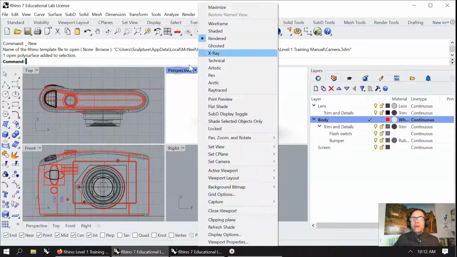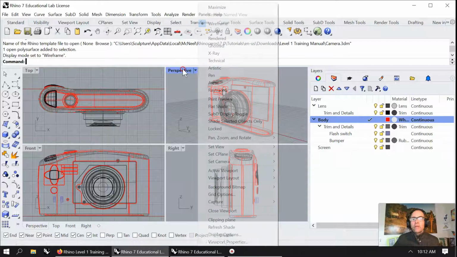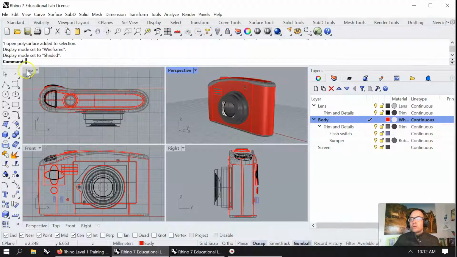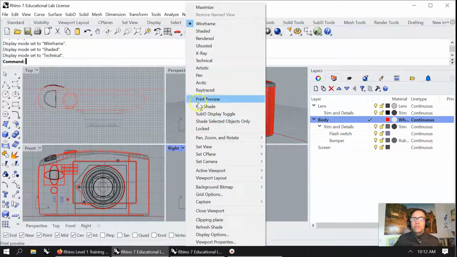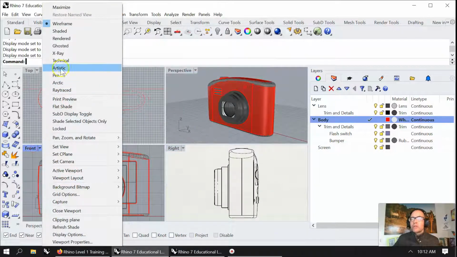So keep in mind that I like to take things to render here. I usually work them in shaded. And I'm going to keep showing this because Wickerson Studios likes this technique. Technical over here, which is hard to see with that background. And pen and ink over here because I like to make pen and ink drawings, and artistic here.